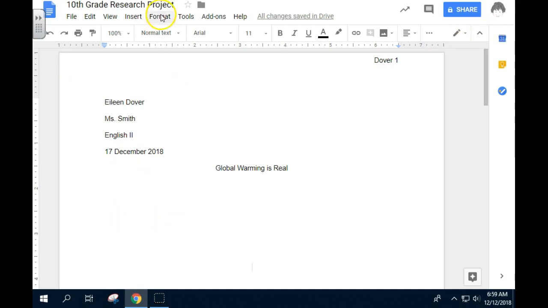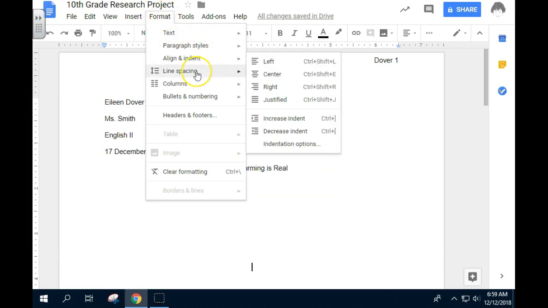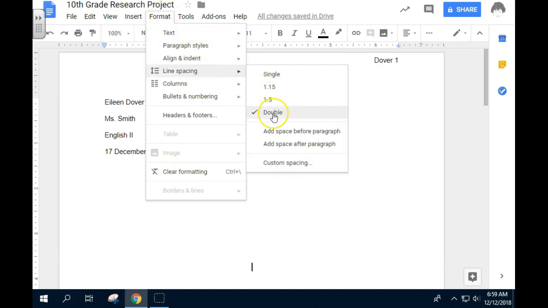All right, so for double space, I click here, Format. Sometimes you see an icon up here, but it's not showing up there today. So Format, Line, Spacing, and Double. Make sure you've got a check mark next to double.